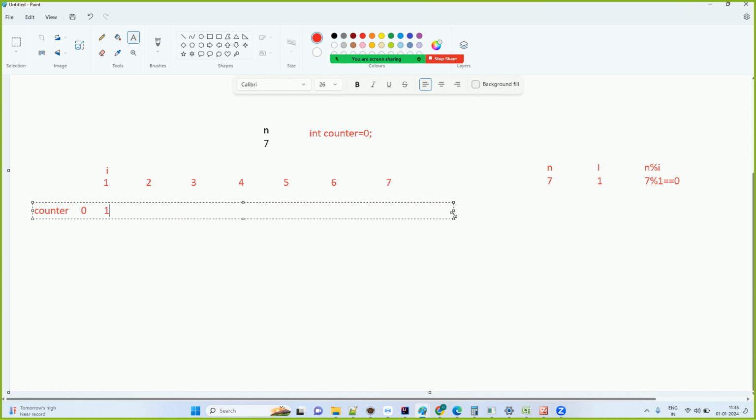Now does 7 go in one's table? I'll increment the counter. Does 7 go in 2's table? Counter remains 1. Does 7 go in 3's table? Counter remains 1. Does 7 go in 4's table? Counter remains 1. Does 7 go in 5 table? Does 7 go in 6 table? Does 7 go in 7's table? Counter becomes 2. After the loop terminates, now the loop terminates over here, right?